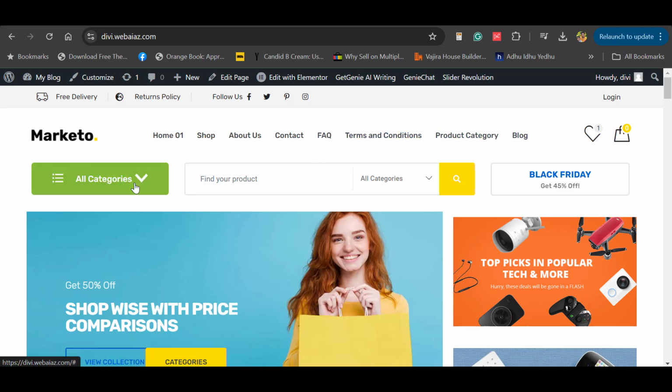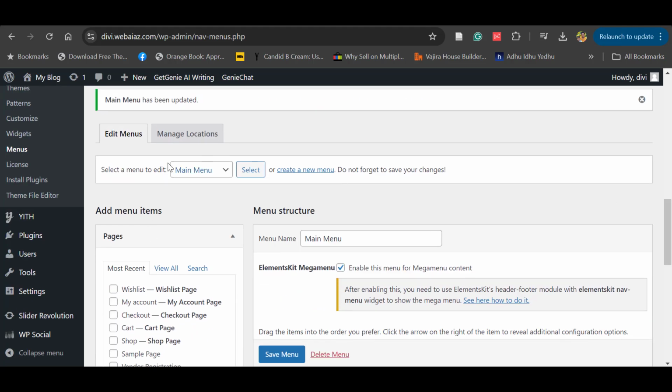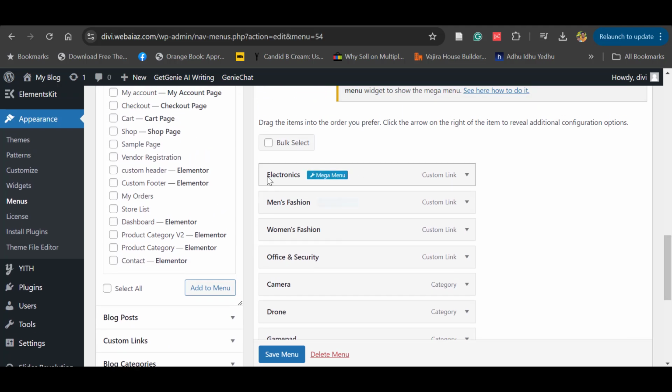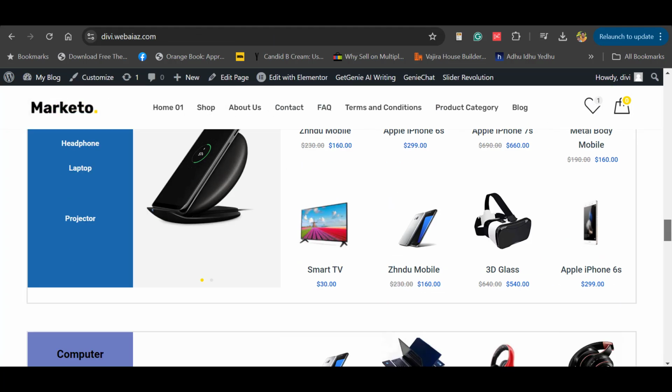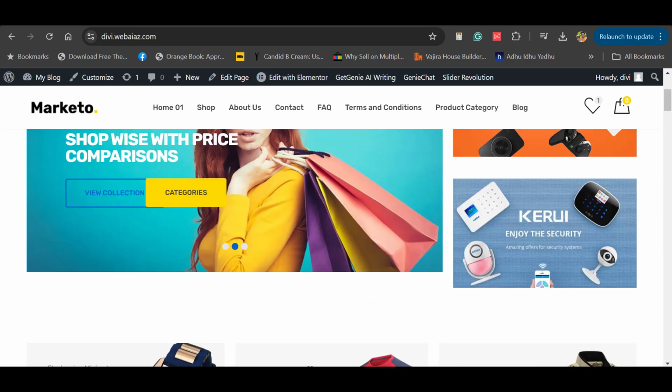If you want to edit this vertical menu, again go to the menus and click here the vertical menu and select. Here you can see the vertical menu items. If you want, you can edit the names and you can rearrange the vertical menu items. Similarly, if you want to edit this full front page, you can edit with Elementor. It's very easy. You can visually edit the contents.